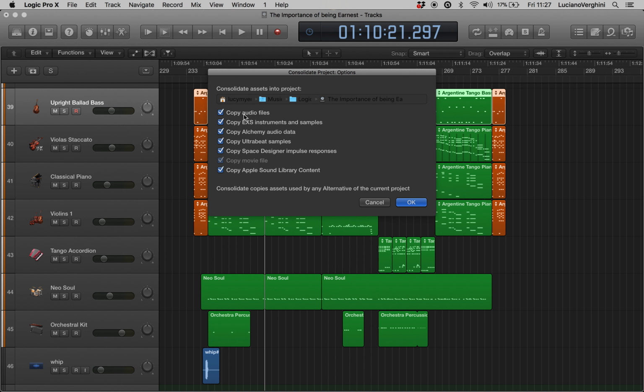and then you tick all the relevant boxes. Audio files, if you've dragged in audio files or downloaded some from the internet or recorded your own. EXS instruments are samples or samplers. Alchemy is a type of synthesizer. Ultrabeat is another one. Space Designer is the reverb unit inside Logic. And the Apple Sound library content is any loops you might have used from the Apple library. So tick all the relevant boxes and then press OK.